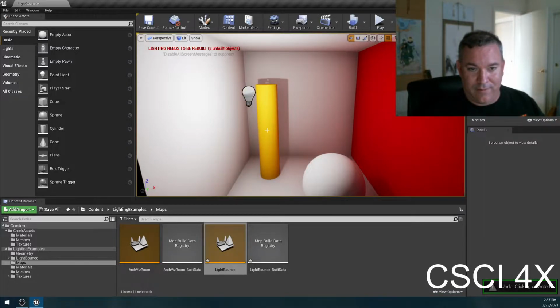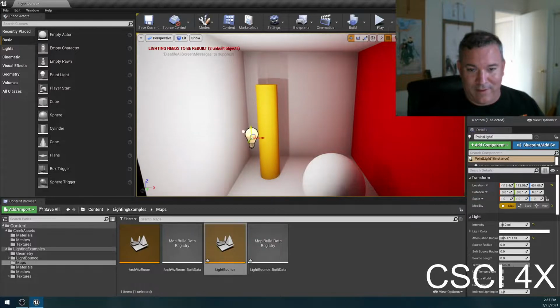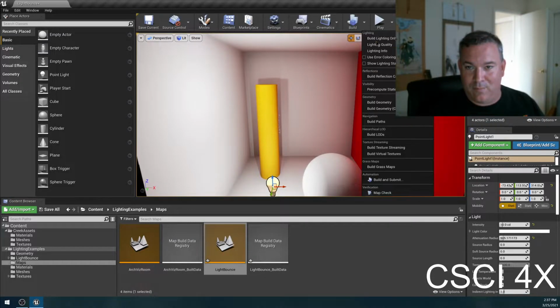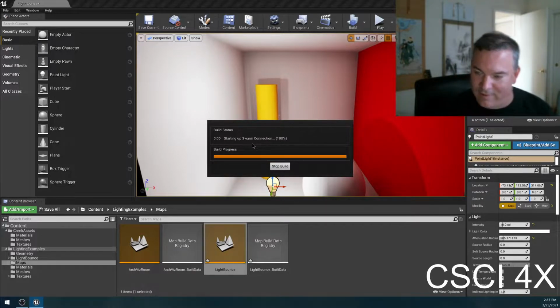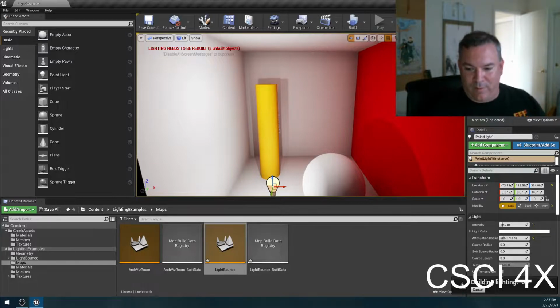Undo, undo, undo. Doesn't matter. It still says lighting needs to be rebuilt, whatever. All right, I'll just move this down a little bit then. Let's rebuild it. There we go. Rebuild the lighting. Even if you undo it, it still invalidates the lighting. It's really weird. Just gonna be rebuilding while I talk.